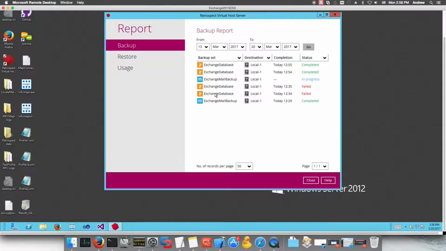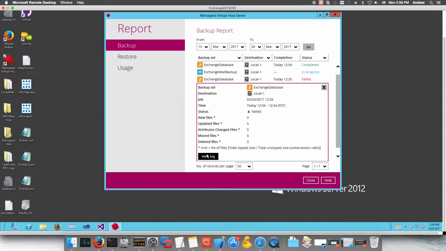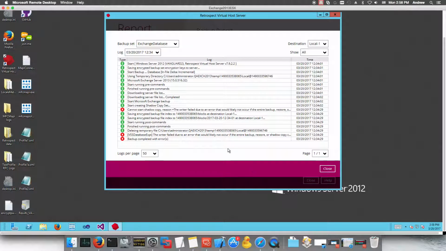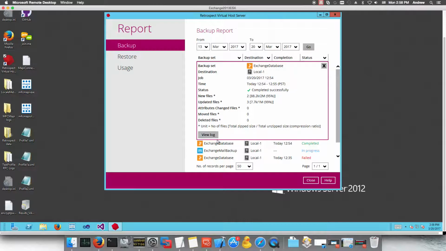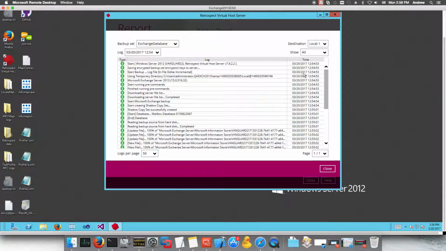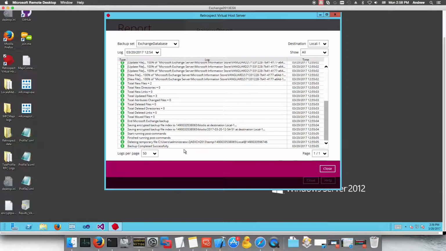As you can see, I have several here, and you can take a look at them to see why they may have failed. So for example, this one failed because the VSS Exchange writer was in a weird state. I just had to reboot the server, and that cleared the problem. But you can also look at a successful one, and you can see in the log that it will give a list view of what it did and that it was successful.